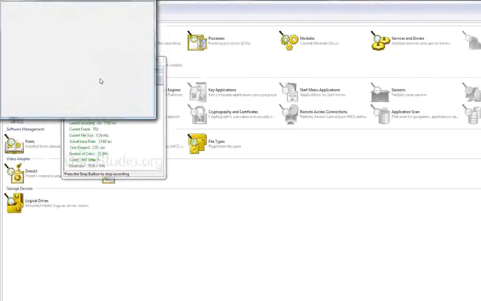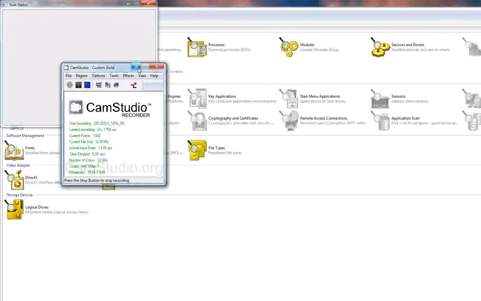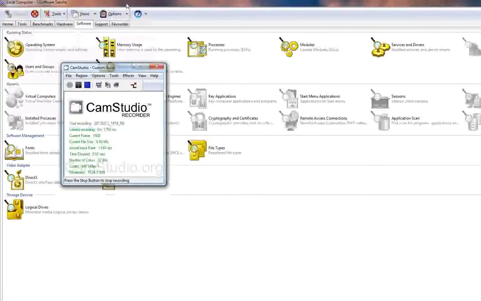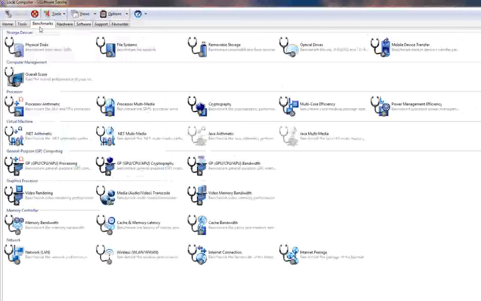Hello, this is going to be a quick overview of SiSoftware's Sandra. It is a benchmarking as well as hardware information tool that is put out by SiSoftware. This is the free version, and as you can see, there's quite a lot of tools here.